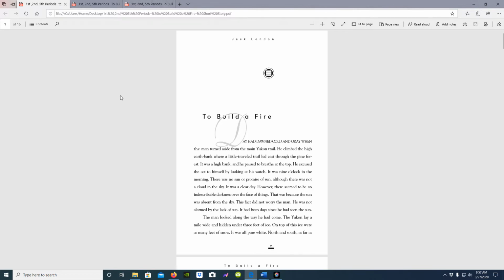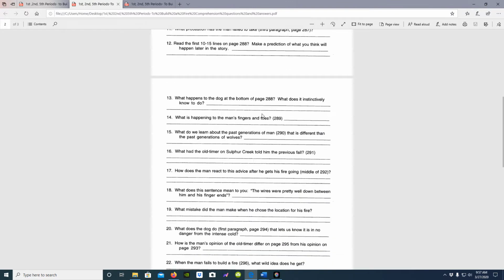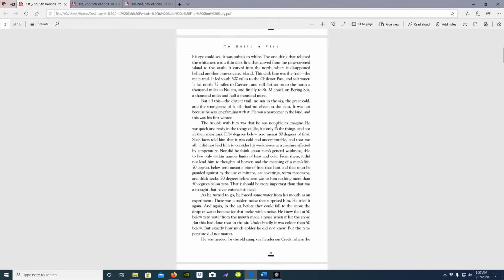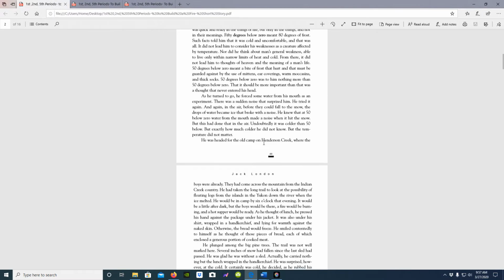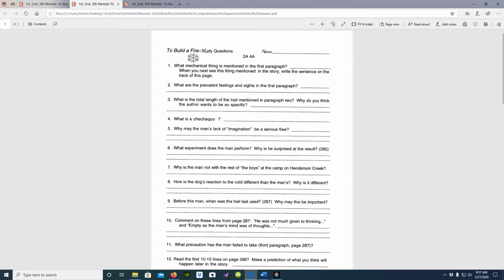There will be comprehension questions that will be due. Those are right here. They are in order. There are 30 of them, and there's probably 3 to 4 for each chapter of the story for you to answer. So make sure as you're reading that you're also going through and answering your questions. What mechanical thing is mentioned in the first paragraph? So it's just going to be right in here. I'm not going to give you the answer. Ha ha ha. But it's there.